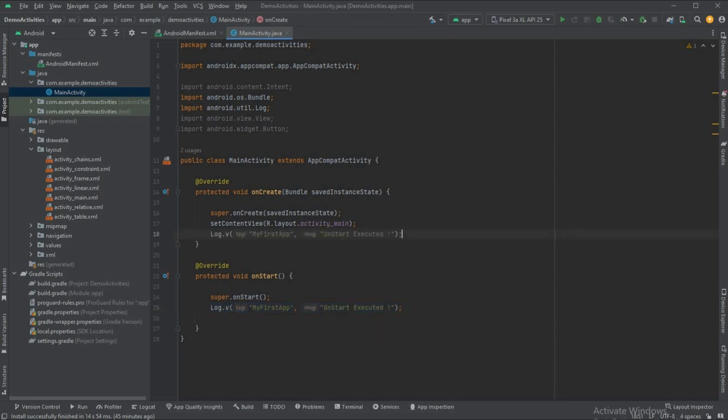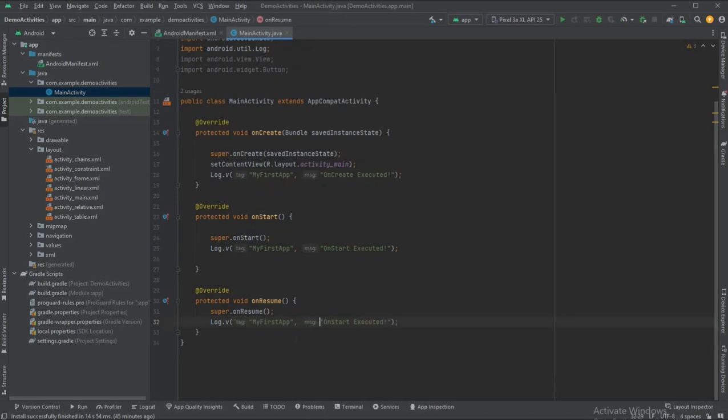And the same I will write here also for onCreate executed. Okay, so onStart, onCreate, I am done. Now I will write onResume. I have overridden that also, and I will copy and paste that content and write onResume. So whenever these methods are being executed, you will get a notification or a message on this logcat.